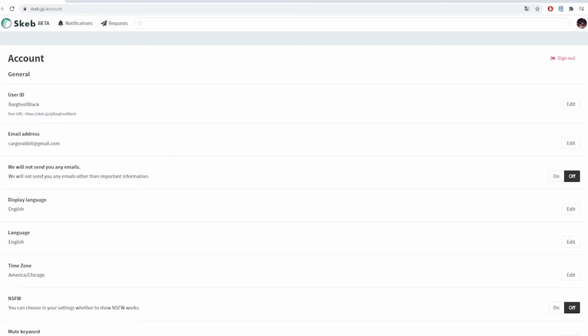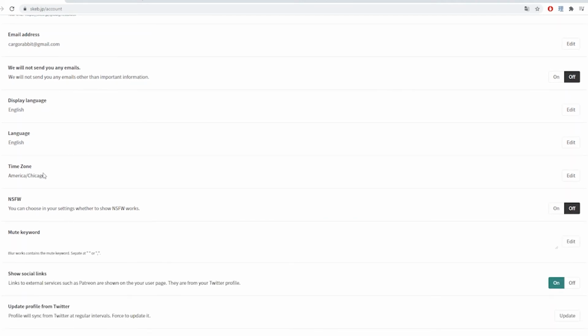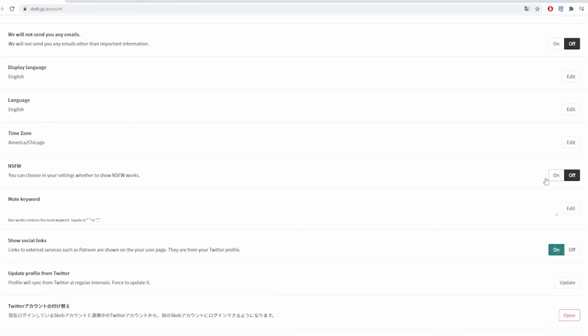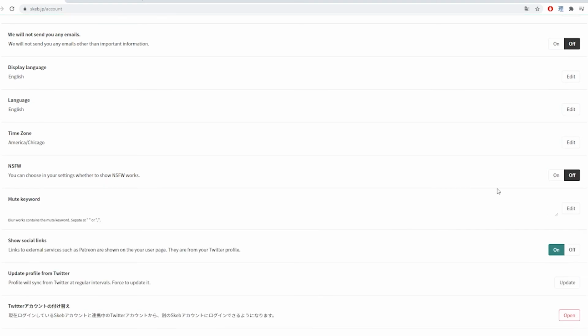Your email. If you do not want them to send you emails whenever you get notifications and stuff, you can turn that on. Display language, so what you want the site to be displayed in, what your language is. Your time zone, not safe for work, so you would turn that on if you want not safe for work. And then there is an option for hardcore, so that's for the more extreme not safe for work, so you can turn that on and off if you want. Just to be aware that that kind of work is on the site. But, you know, if you turn it off, it's pretty easy to avoid those types of artists.